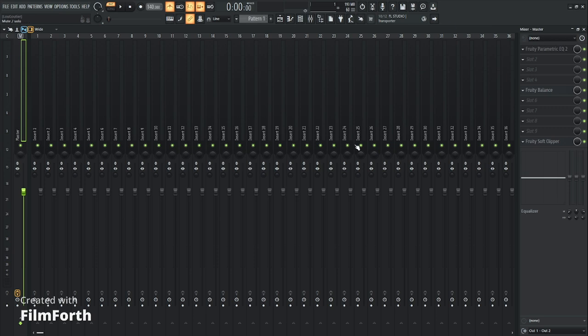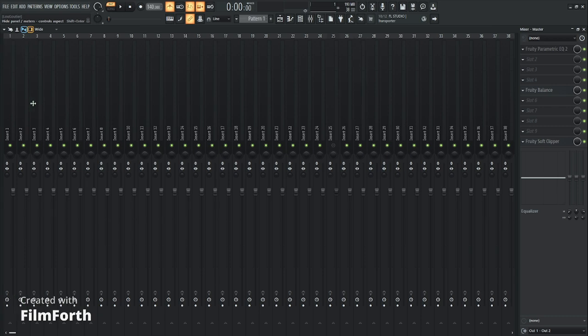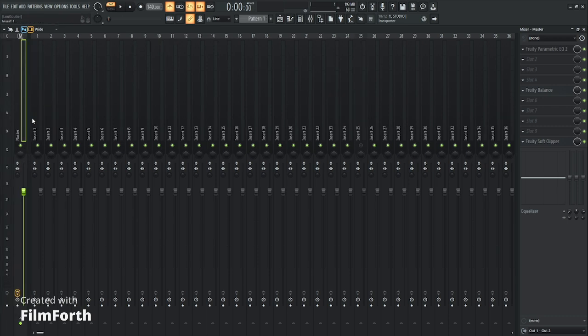Now, usually I do have another bus here, which I call the pre-master, or sometimes, not sometimes, most times I have an instrument bus, a drum bus, a bass bus.